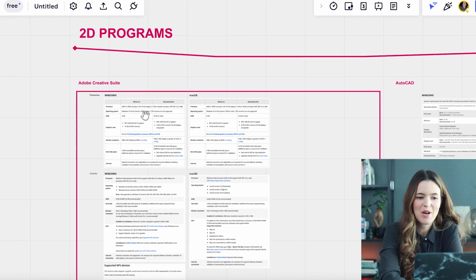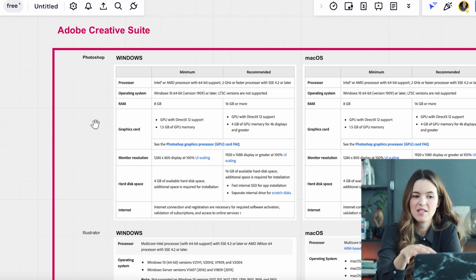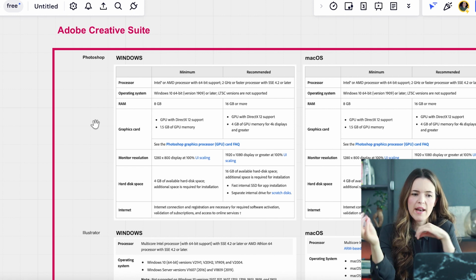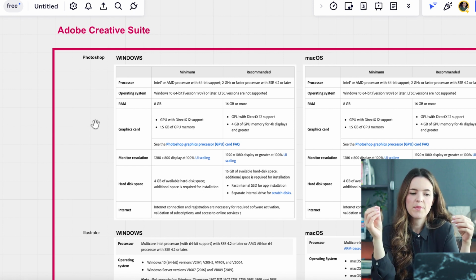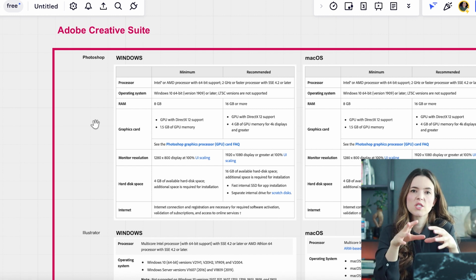For 2D programs, we have the Adobe Creative Suite, which is very important because you're going to be using Photoshop, Illustrator, and InDesign. I always say that these are your bread and butter because this is how you edit photos and edit your renderings. You're going to be editing and creating diagrams in Illustrator. You're going to be putting together presentations with InDesign.